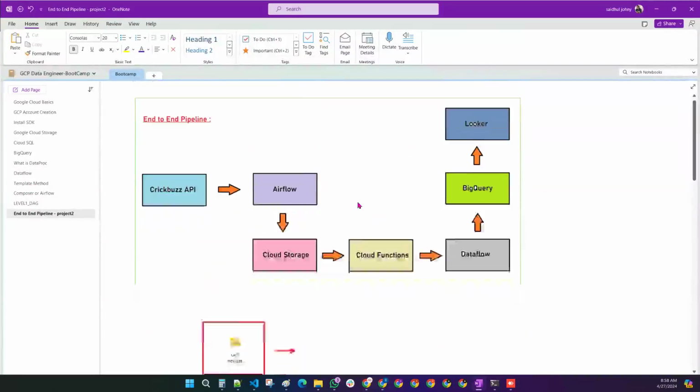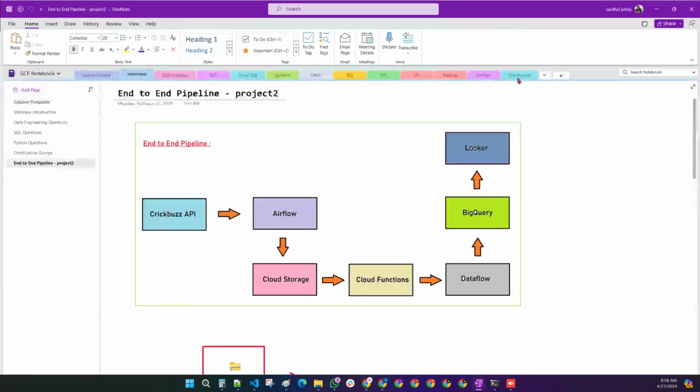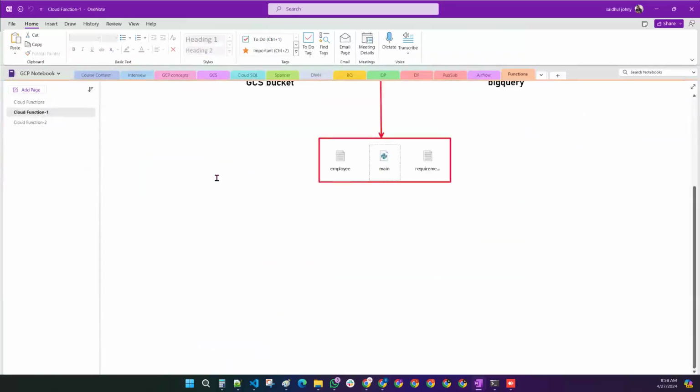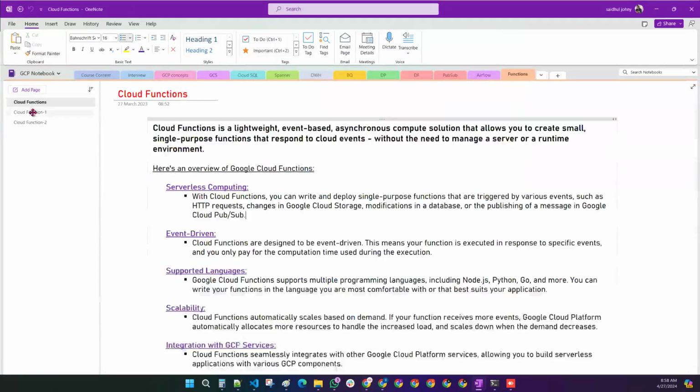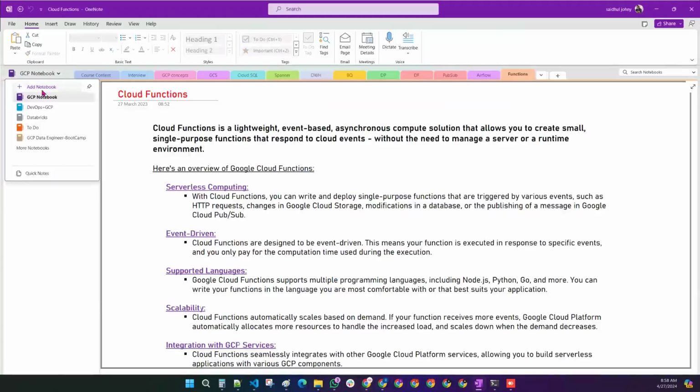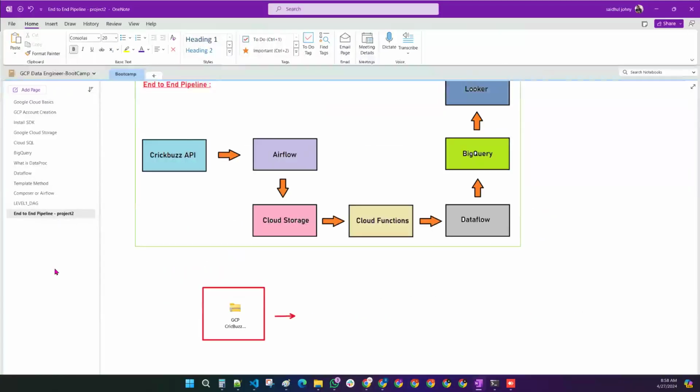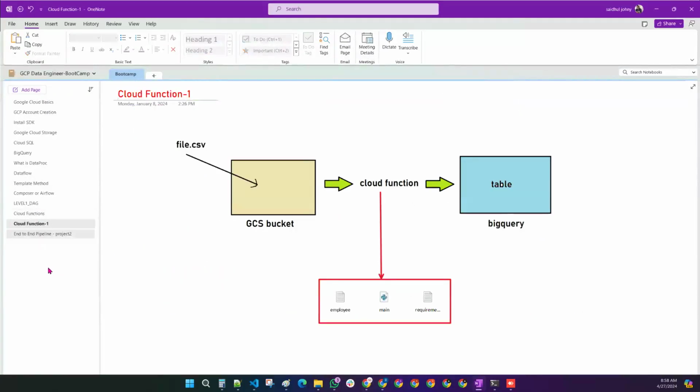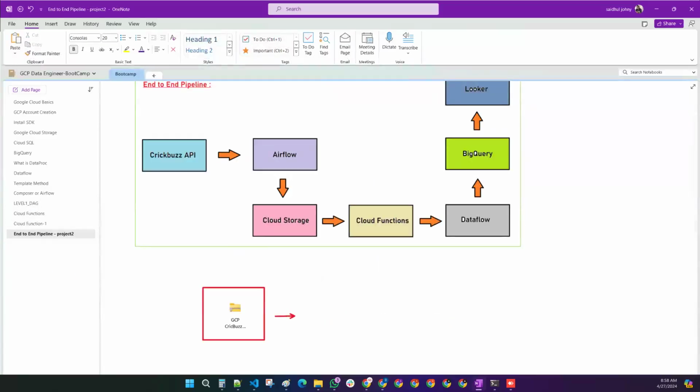So this is how it is. I think I will try to add Cloud Functions also. I think I told you the Cloud Function one. Okay, yeah. So this is how it is. So let me add. Yeah, it's uploaded.